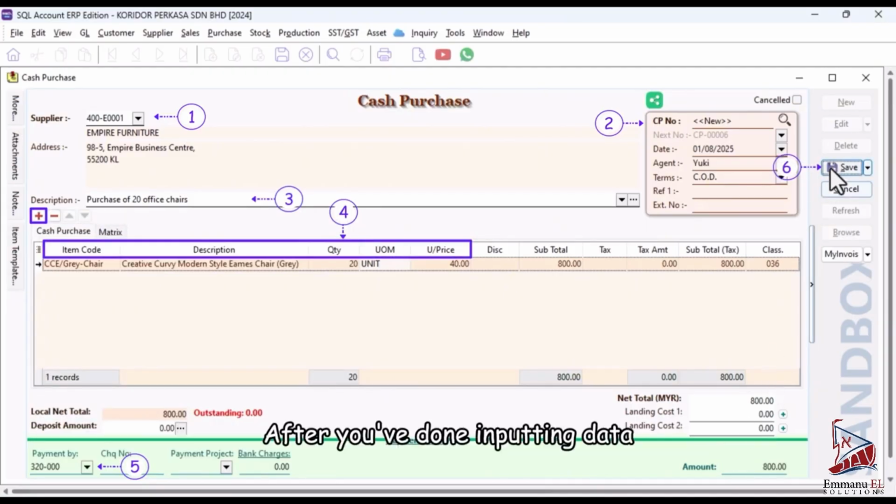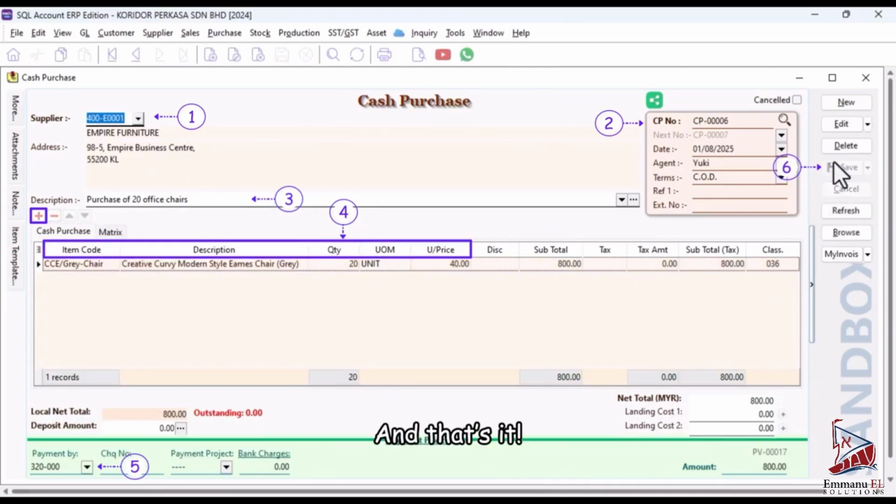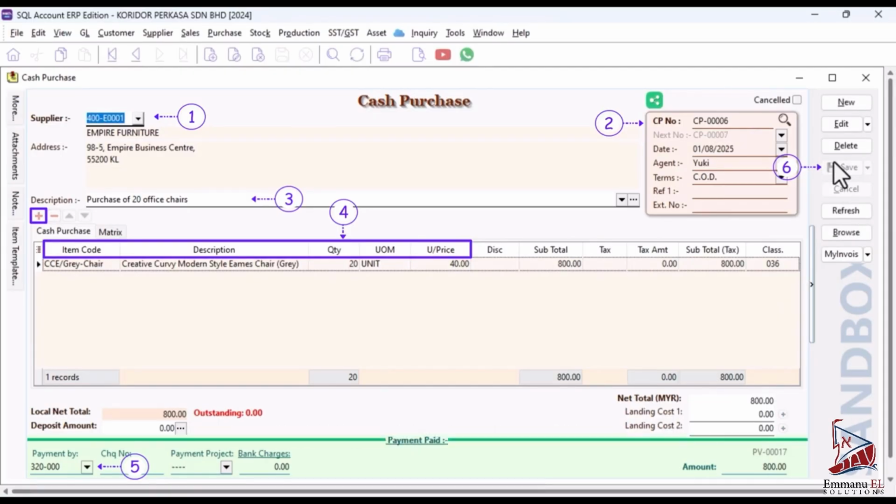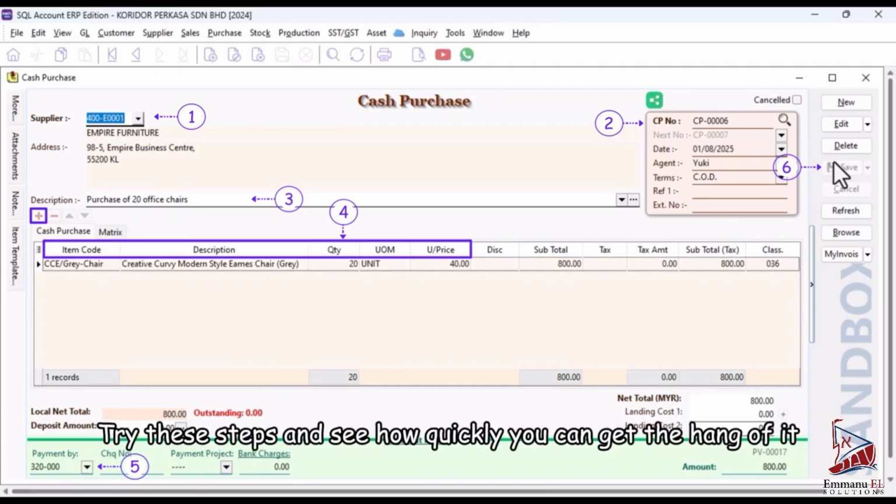After you've done inputting data, click on Save. And that's it. We've successfully completed a cash purchase. Now, it's your turn. Try these steps and see how quickly you can get the hang of it.